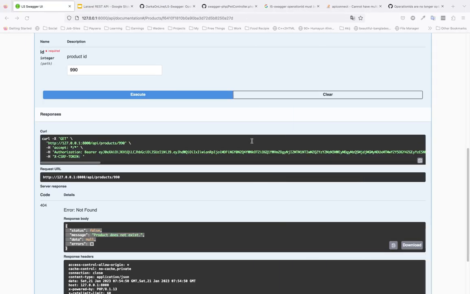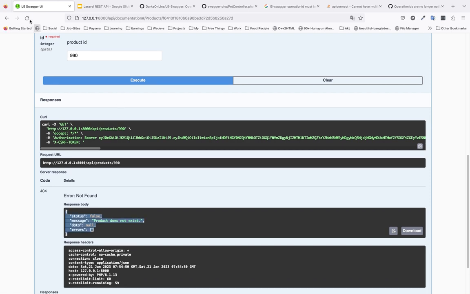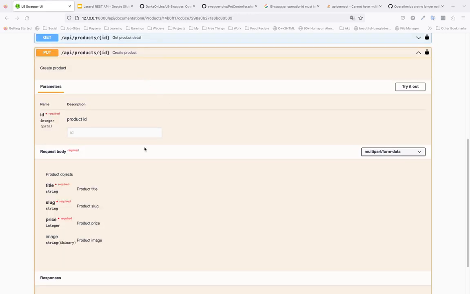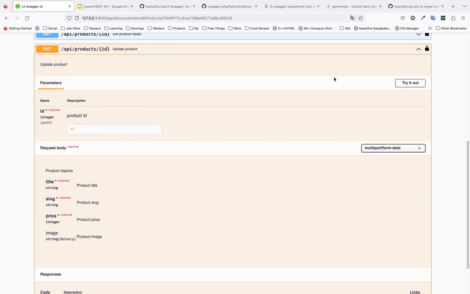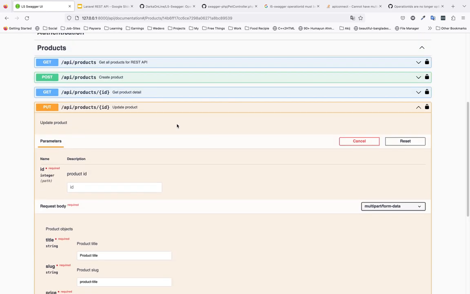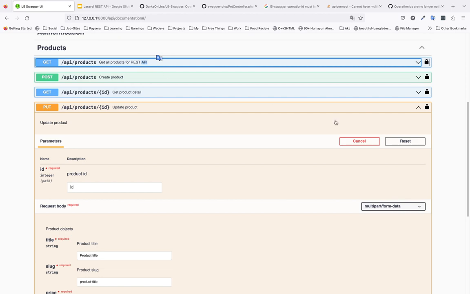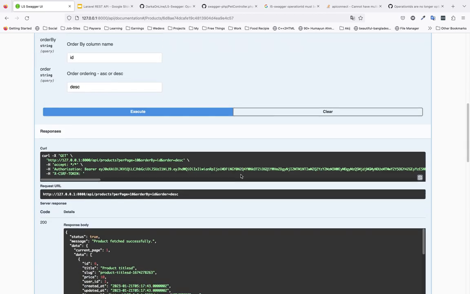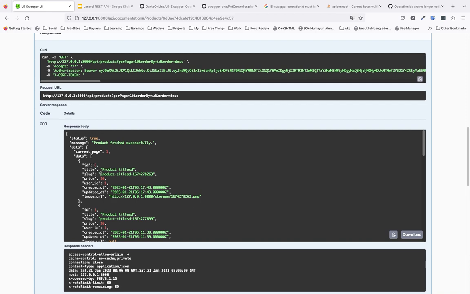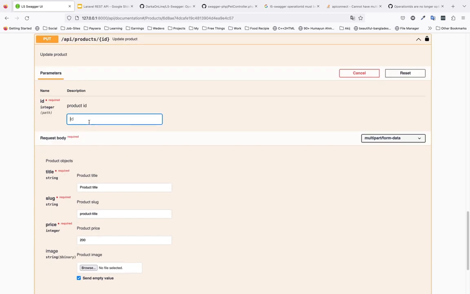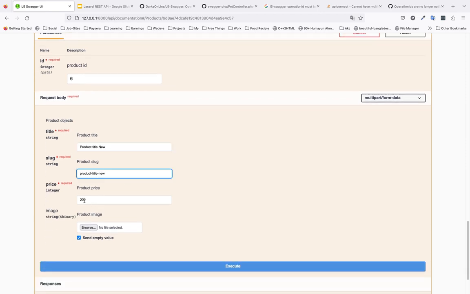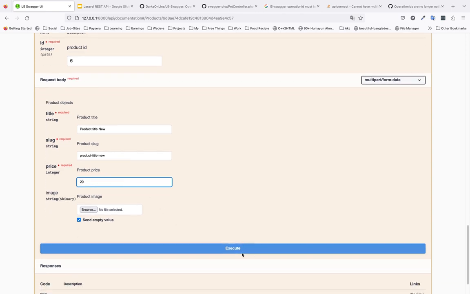Let's see if our product routes work as they are. And also we need to change this title. It would be like update product. Okay, so update product, let's first get all the products from here. Try now, execute it. Then there is a product 6, there is a product title. Okay, price 10, so let's change it. Product id 6, product title new, let's add price 20. Okay, let's execute.